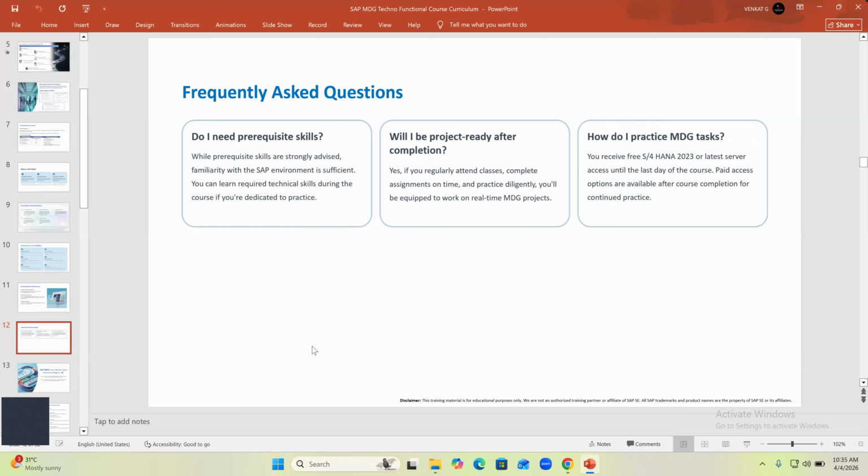And currently, the market is very good for MDG. Demand is more and the supply is less, to be honest. It's very hard to find good MDG consultants in the market. There are many people, but potentially few people have good subject knowledge.